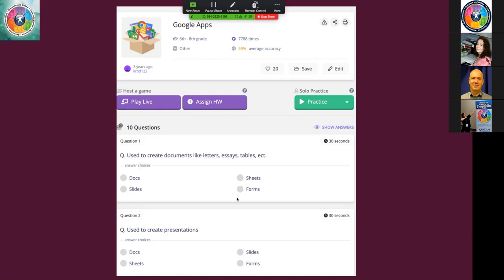I can delete questions. I can change the time. Right now it's set for 30 seconds, but you can change the time. And you can assign it for homework or you can play it live. Now, you can practice yourself, but unless you have an account, you wouldn't be doing that. I want to say that the assignment for homework is really fantastic because you can send it out to your students and they can play it before they come to class. They can play it after they're finished with class and you can see their improvement that way.